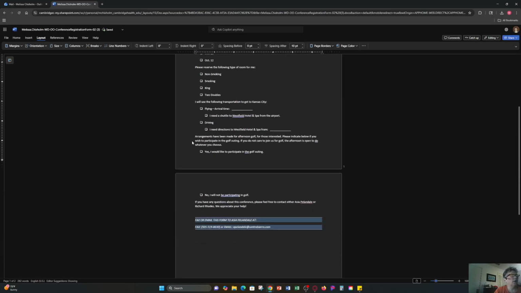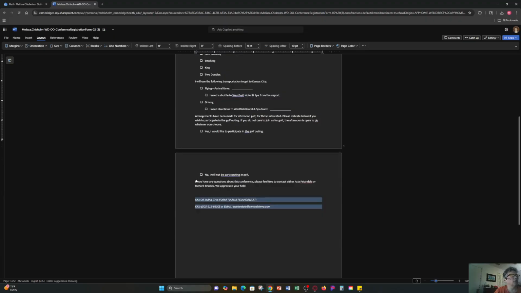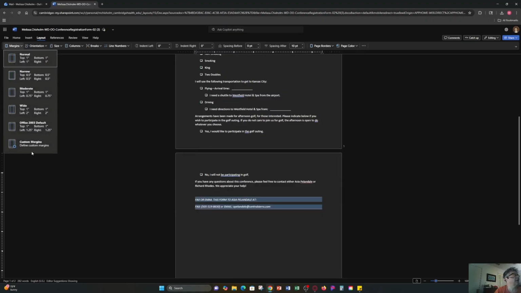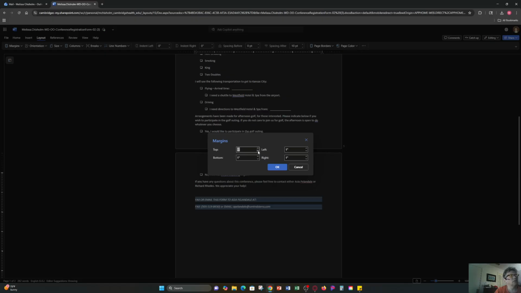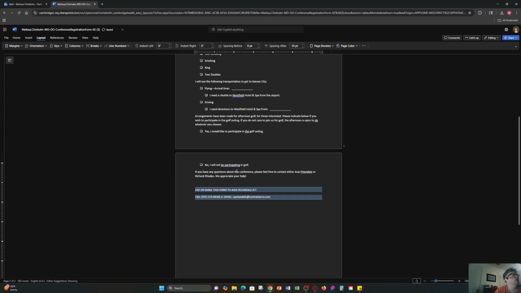Now that's one, but I also need to do it for this one as well. So I'm going to put my cursor down here, repeat that process, custom margins. Take this one down to 0.5, take this one down to 0.5, we say OK. All right, so both are set at 0.5.